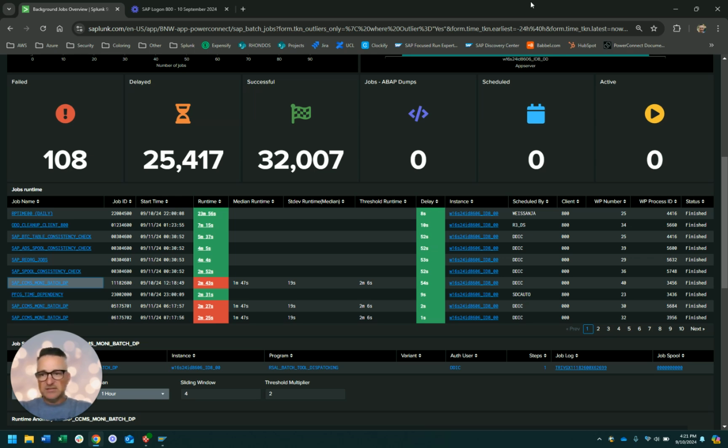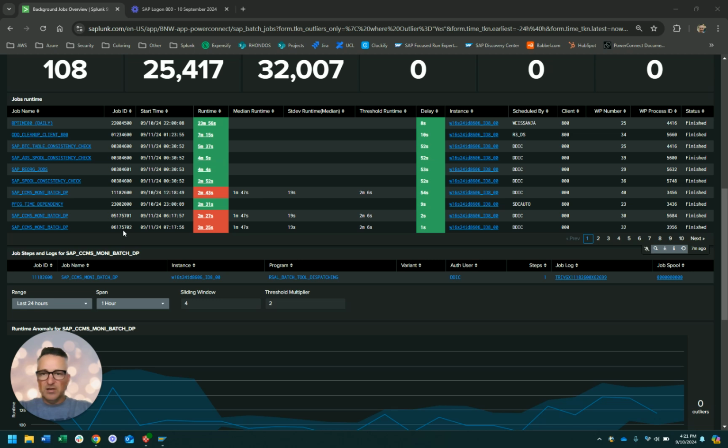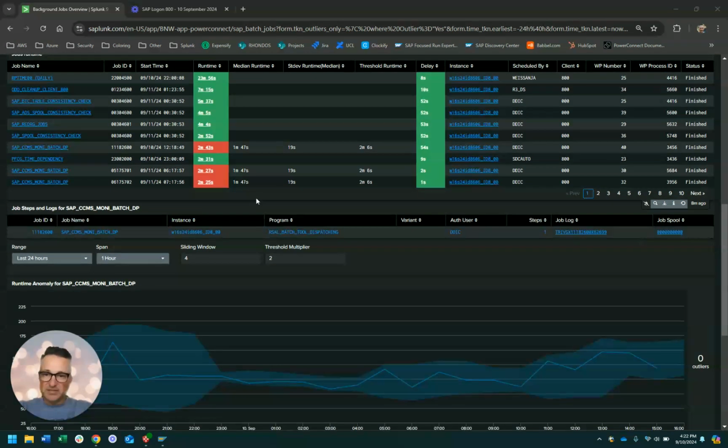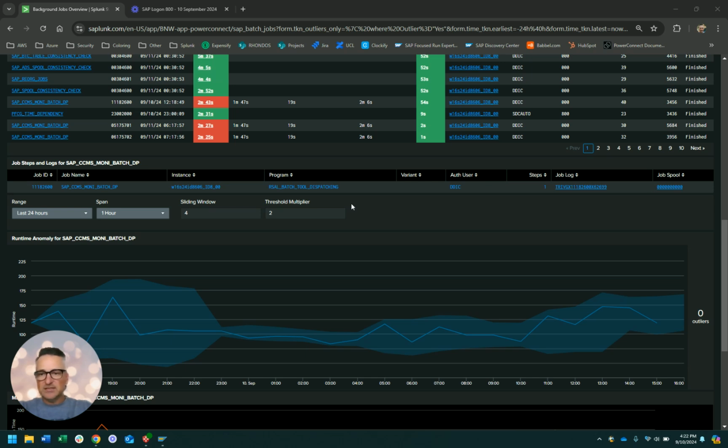One of the greatest benefits that I think we provide using PowerConnect to monitor background jobs is our alerting capabilities. So here you can see some of the jobs that have run over the last day or so. We talked about the static thresholds that you use with SAP and how PowerConnect can allow you to use dynamic thresholds so that you're not getting false alerts and noise that prevents people from actually looking into issues when they exist. So I've clicked here on the CCMS monitoring batch job. It's a standard SAP job that is taking care of monitoring statistics for the basis guys.